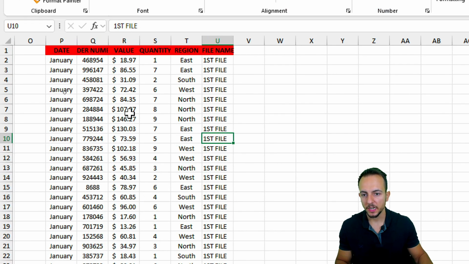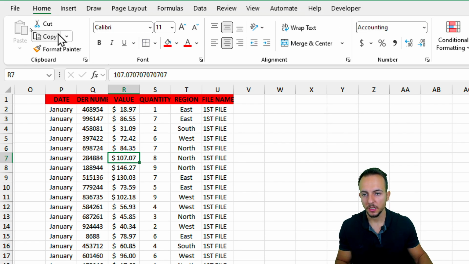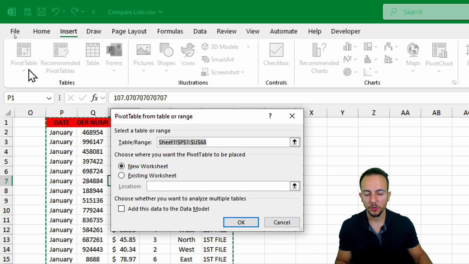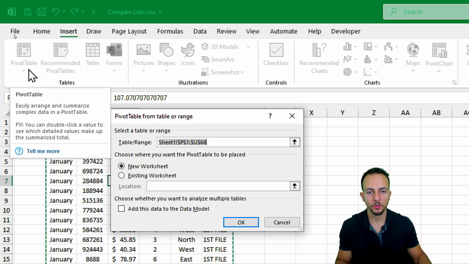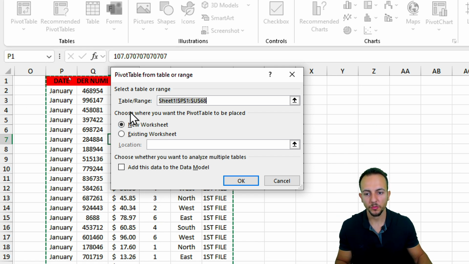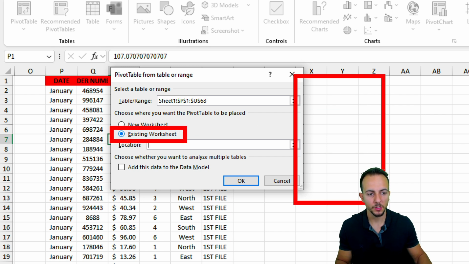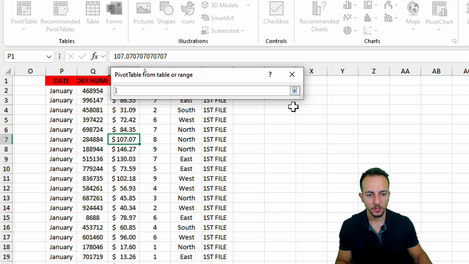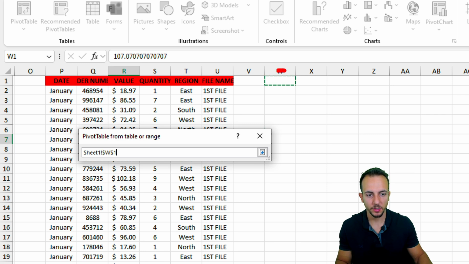I want to select or click on any cell that I have within my data set. Now I can go to insert and then pivot table. And the pivot table is the tool that is going to help us check whether or not we have the same value for the same order. Let me use existing worksheet because I want to put the pivot table in the same worksheet. Let me click in this up arrow and then I can choose this cell right here, down arrow.